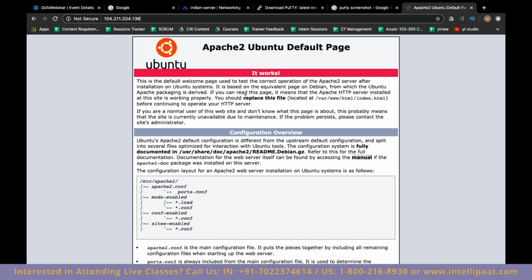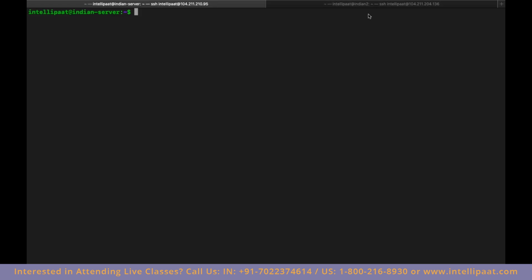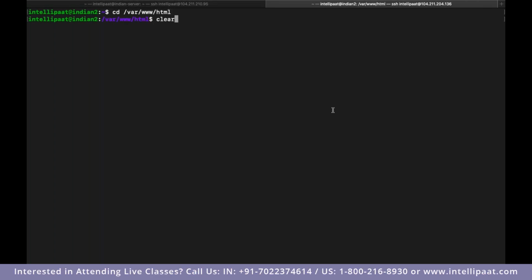So to replace this file, what you have to do is you have to go to /var/www/html and then replace index.html. So that is exactly what we are going to do now. So let's go to Indian 2 server. Let's go to the file location which was mentioned. And in this file location, now let's delete the index.html which is present, and let's add one more index.html.